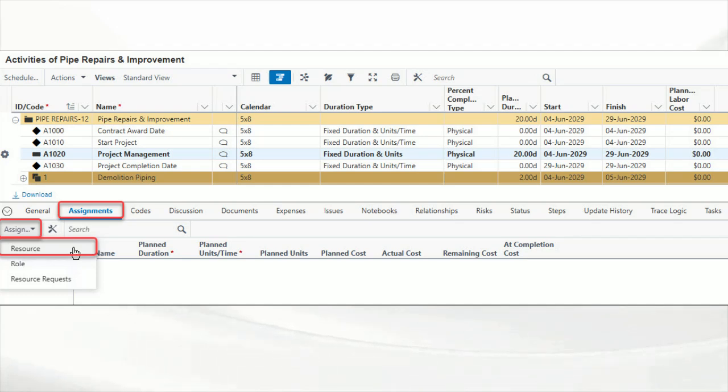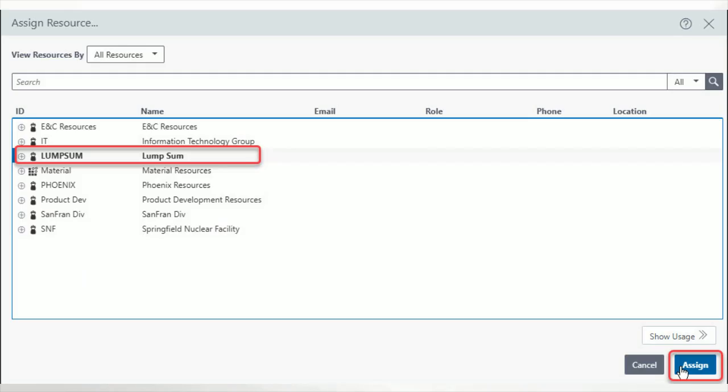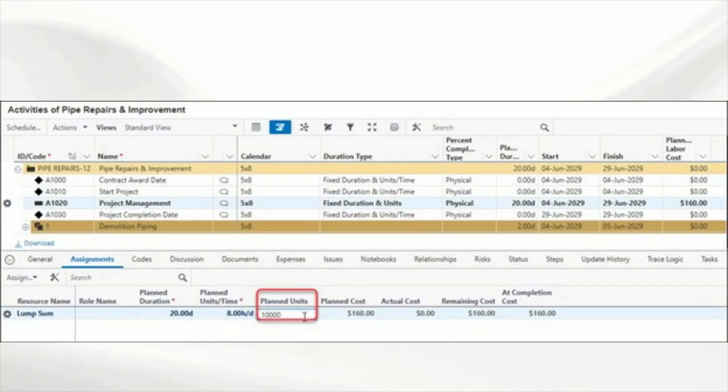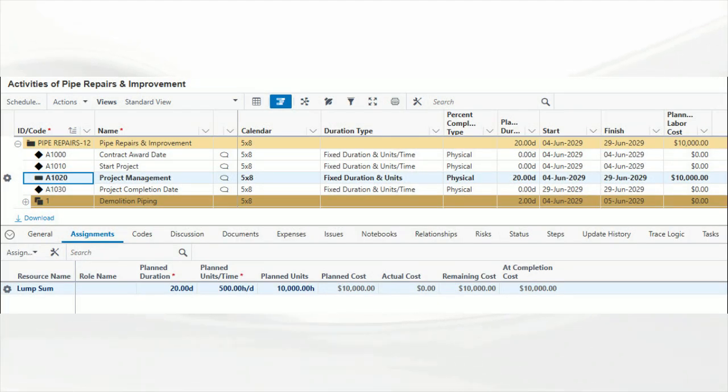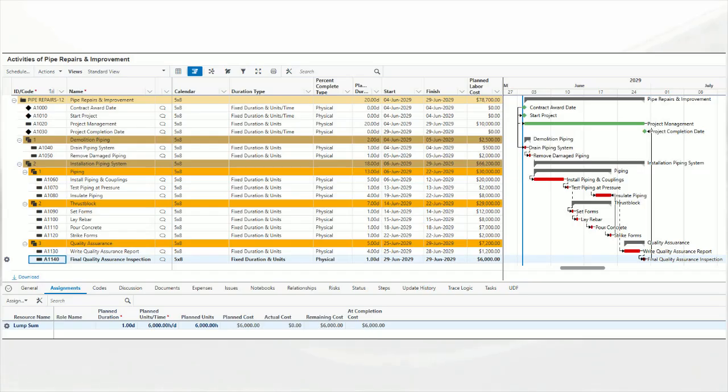We select the Project Management task, select Assignments in the bottom dock, and choose Assign Resource. We select the recently created lump sum labor resource and click Assign. We enter planned units of 10,000 for the lump sum resource in the bottom details of Project Management. This displays the cost-loaded Project Management task assigned to the lump sum resource. Note that the planned cost of the Project Management lump sum resource is $10,000.